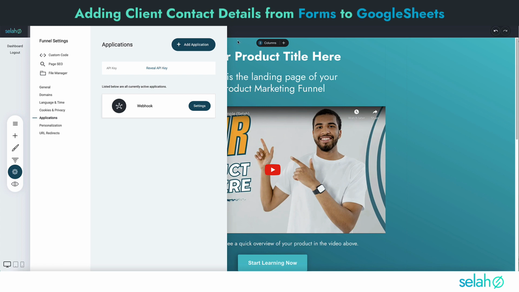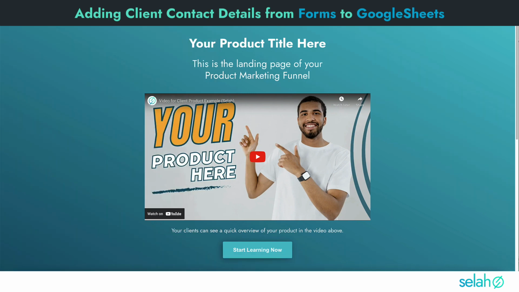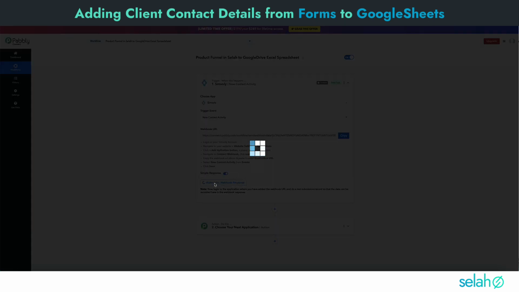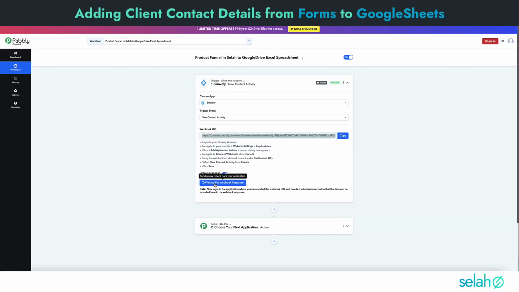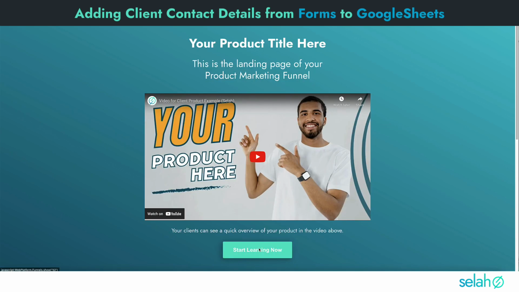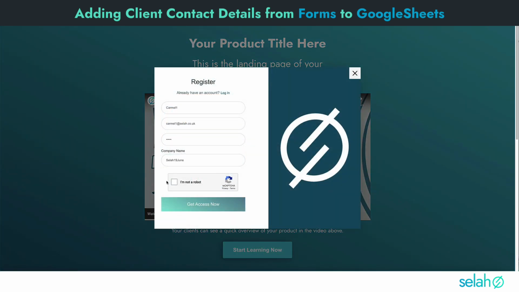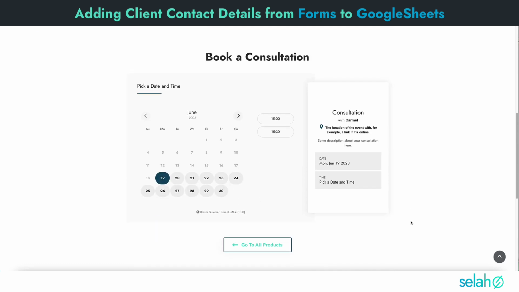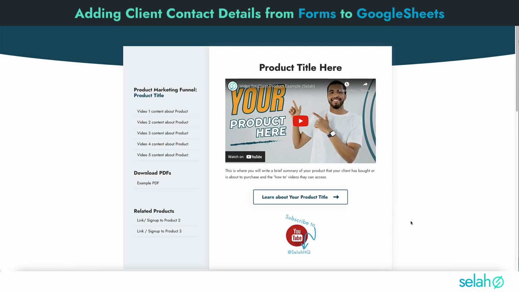When the client comes into my product funnel built on Sealer, it means their details will be captured and added to a row on my Google Sheets. So let's go down here. Yes, the first response is fine. I'm waiting for the webhook response. The client is going to enter their details here, their name, their email, their password, and their company name, and they're going to register, and now they can go into the back end of the funnel. This is great. This is what the client will see.